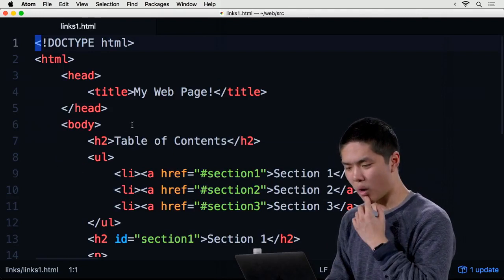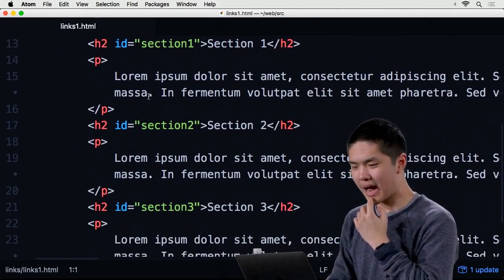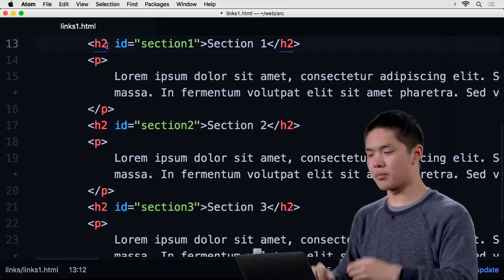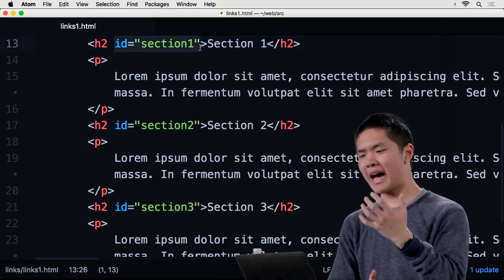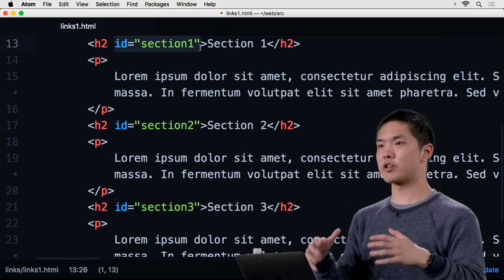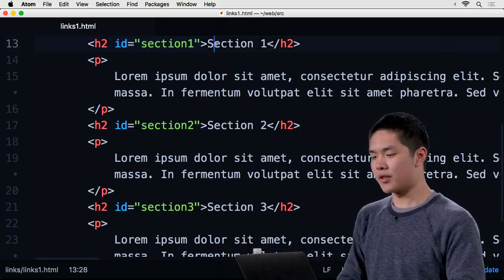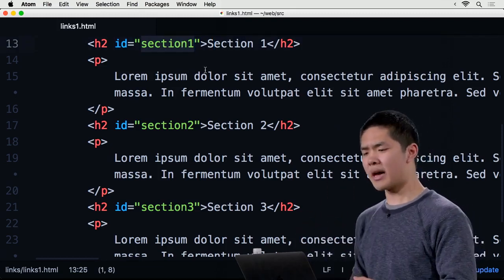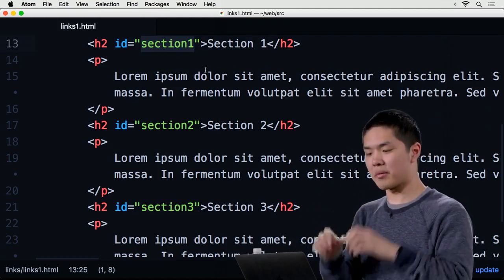Here's links1.html. So what you'll see is in links1.html, I have a whole bunch of sections. So each section starts with a heading, h2 for a reasonably large heading, and each one has an ID. And recall from last week that the ID attribute of an HTML element is just an easy way to give an HTML element a name. So I want to give this header the name section1, such that later, as we'll soon see, I can refer to this h2 tag as section1, the thing whose name is section1.